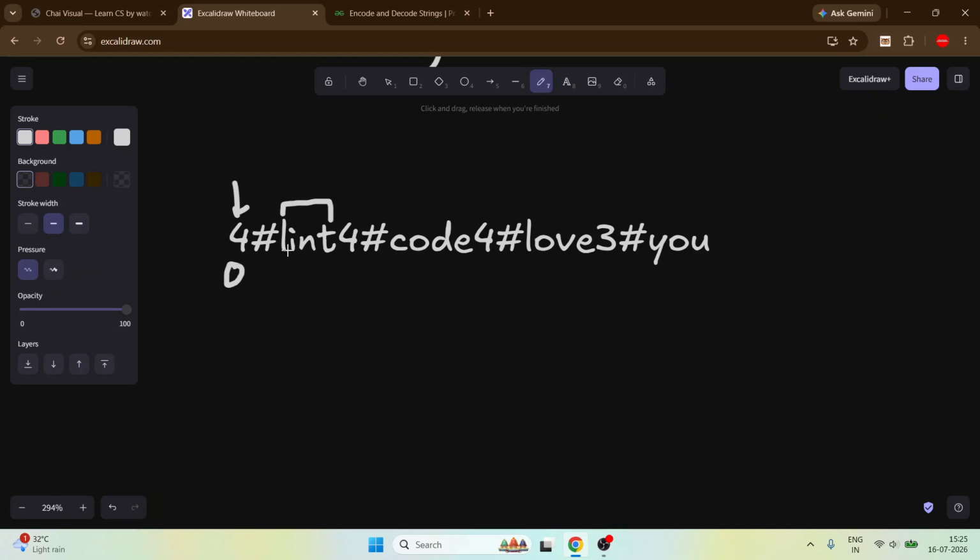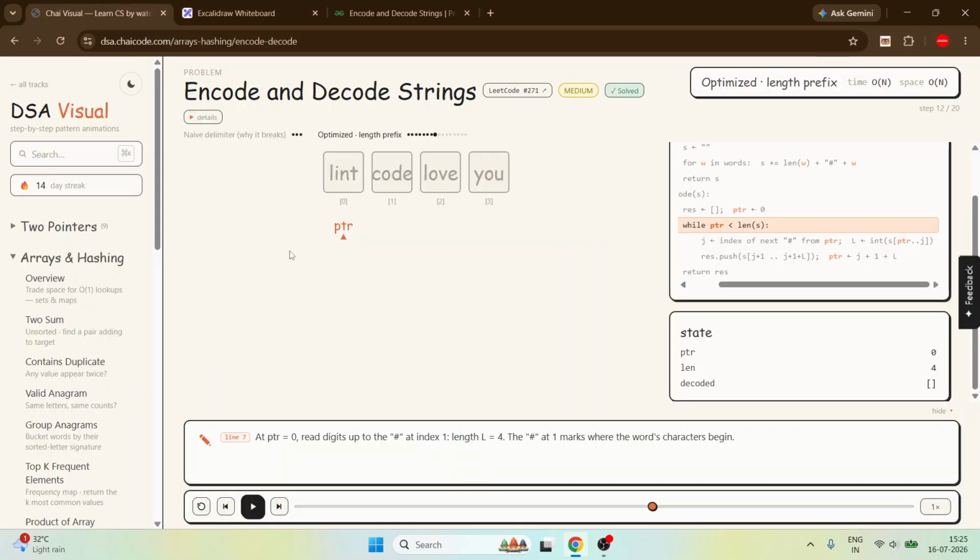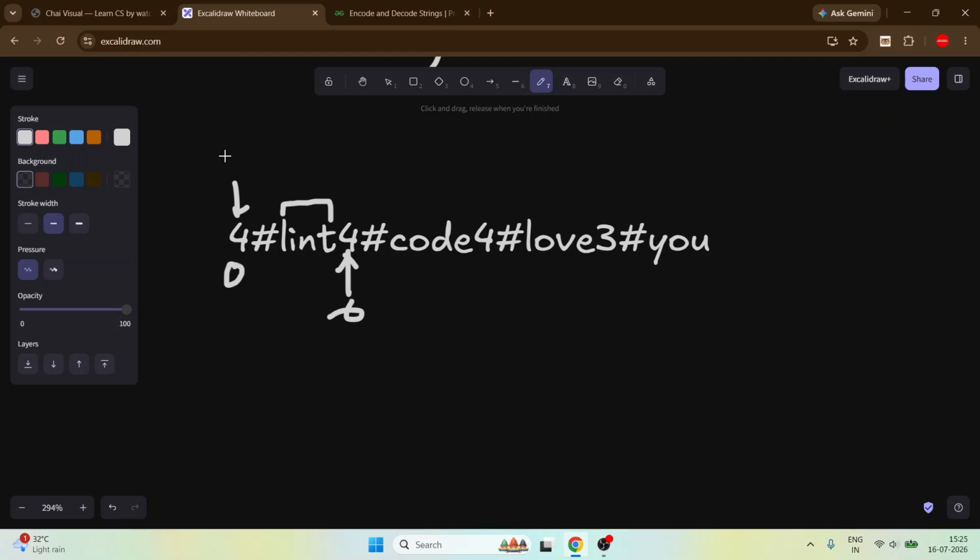So 0, 1, 2, 3, 4, 5, 6. This is our 6th index. So we have to increase the pointer, this pointer we take as p, from 0 to the 6th index, then from 6 to the 12th index, because we escape all these characters, because the next string length starts there.